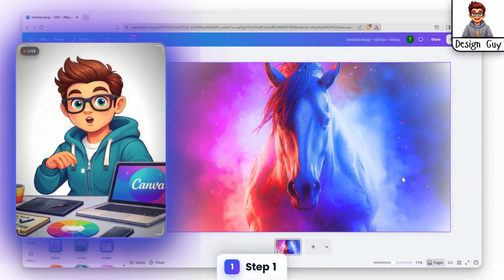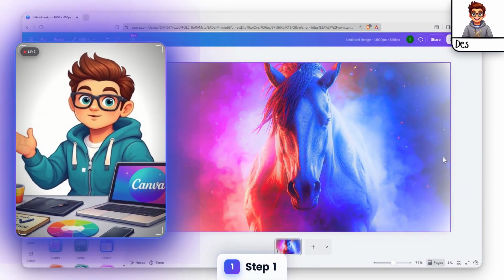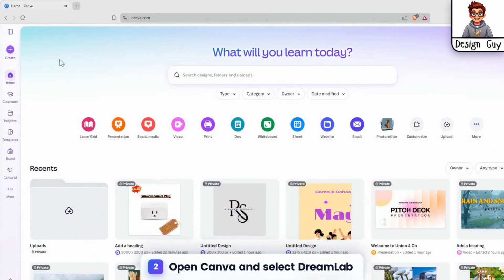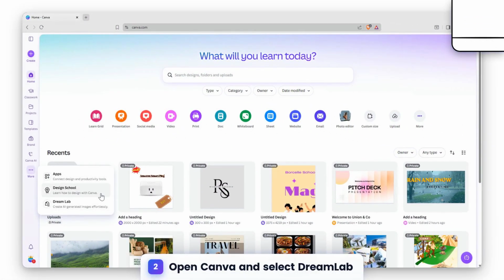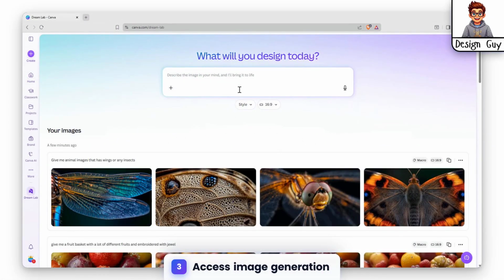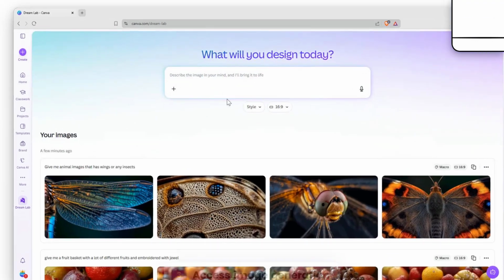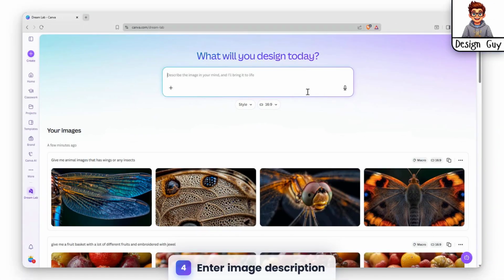Ready to discover cool tricks for making eye-catching designs with Canva Dream Lab? Open Canva, click the three dots on the left panel, then select DreamLab. Type in the box to generate new images for your Canva design. Let's try creating something together right now.